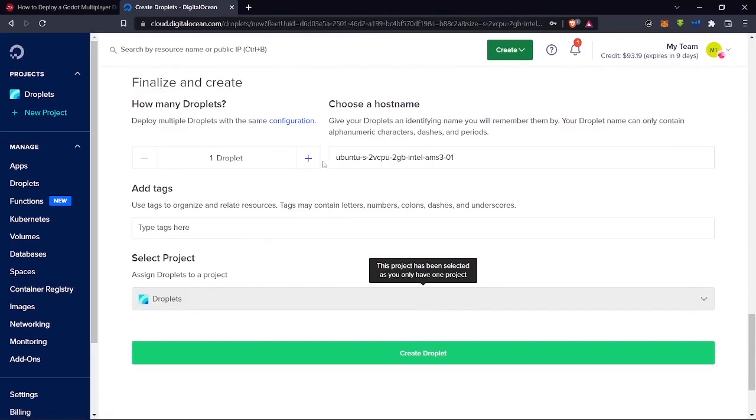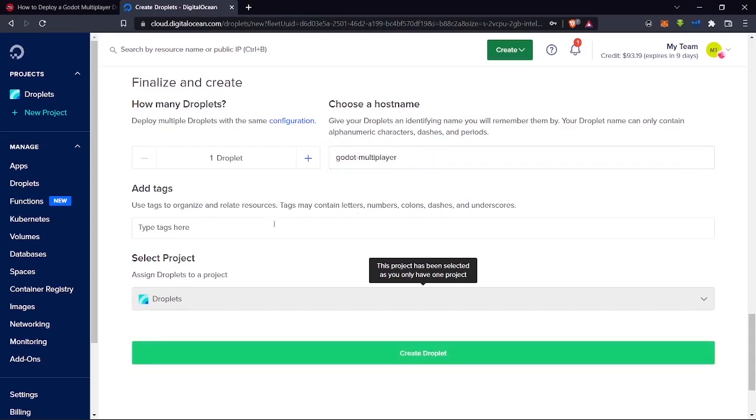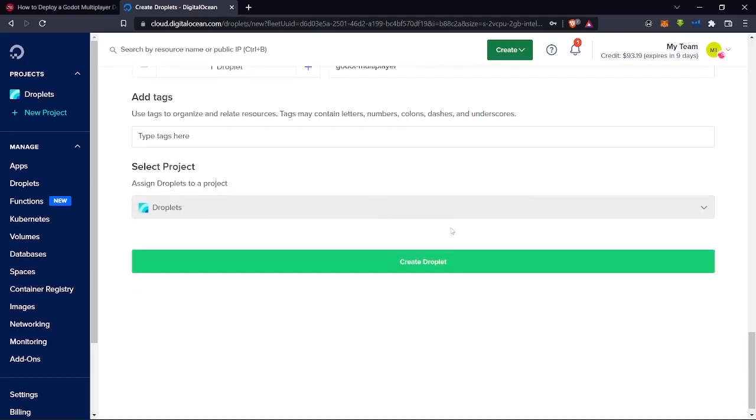And over here, how many droplets? We only want one, and we can just choose a host name. In this case, I'm just going to choose multiplayer, or let's just say Godot multiplayer. So here you can choose tags. We're just going to leave that blank. We don't actually need tags, and the tags are just so that in case you have many droplets, you can shuffle through really easily.